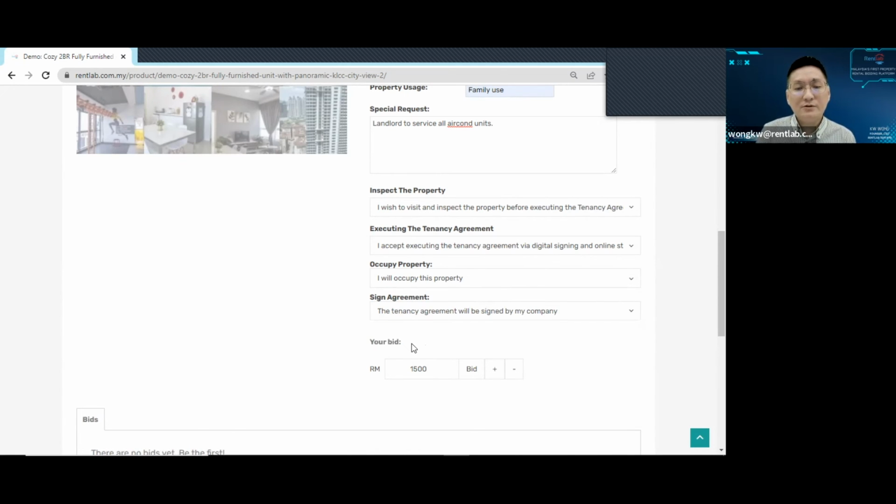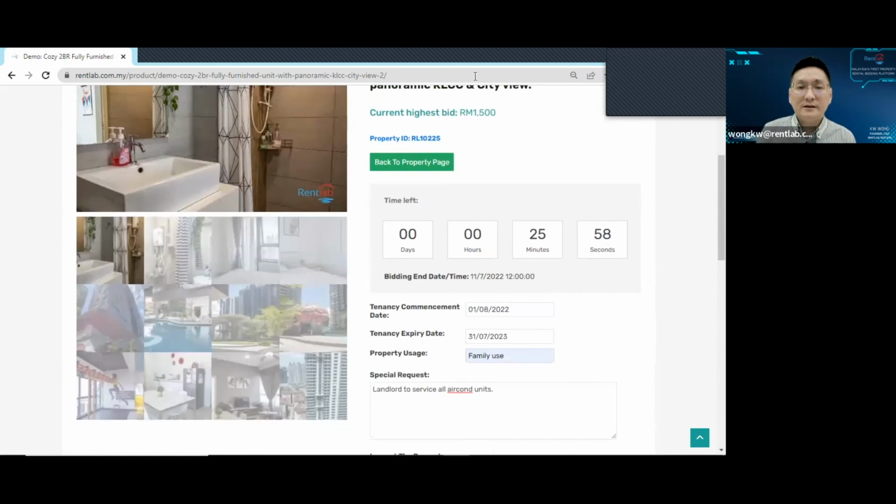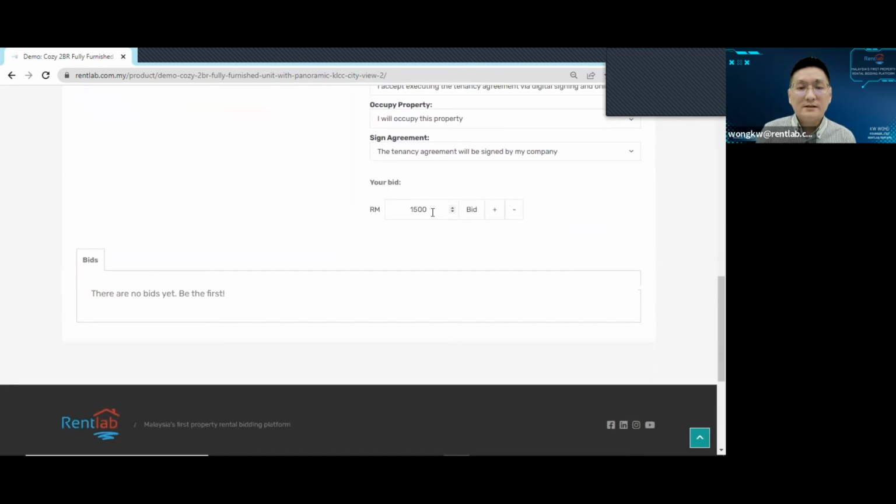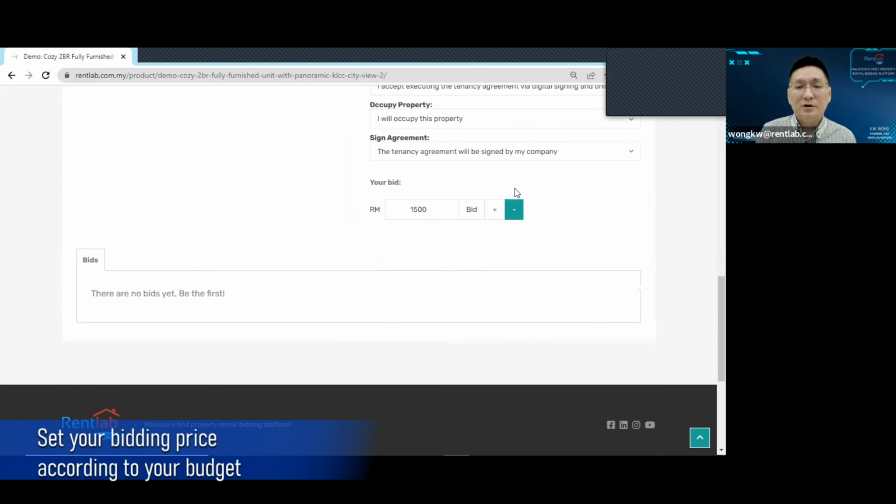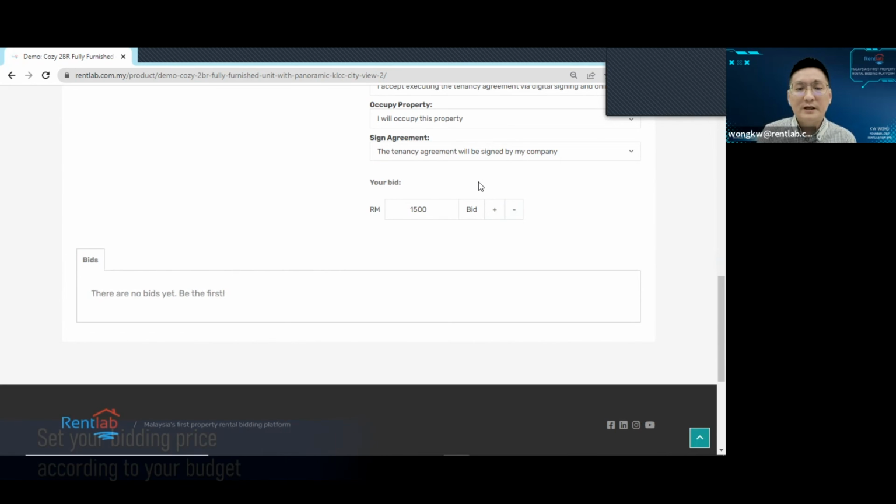And finally, to enter your bid, the current minimum asking rate is 1,500. So you can start with 1,500 or you can increase your bid accordingly. We recommend that you bid responsibly as well as according to your budget for renting your accommodation. So let's say we start with 1,500.